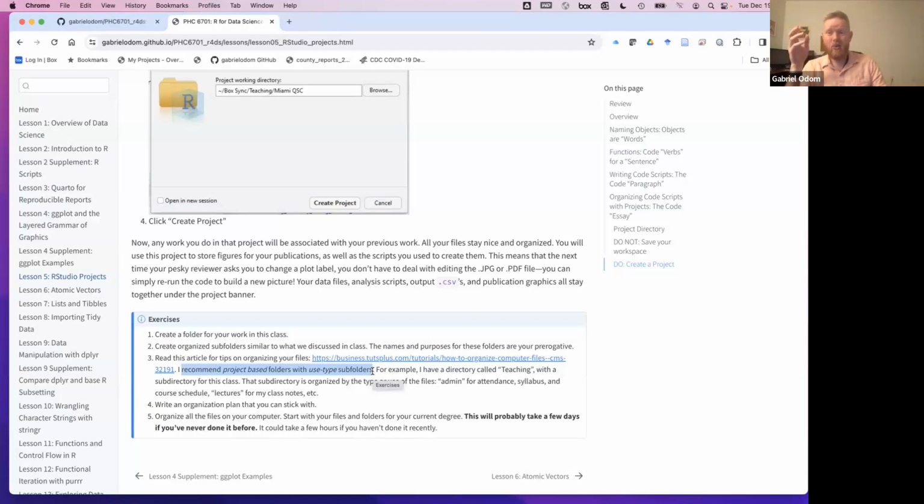This can take hours, this can take days if you've never done it before. But at the end of the day, what I want to see is nothing on your desktop. I don't want to see just a giant mound of files in your My Documents folder, and I don't want to see a giant mound of files in your downloads folder. That will literally slow your computer down.